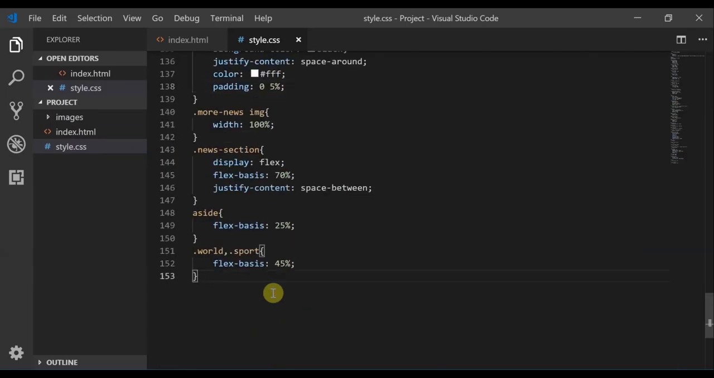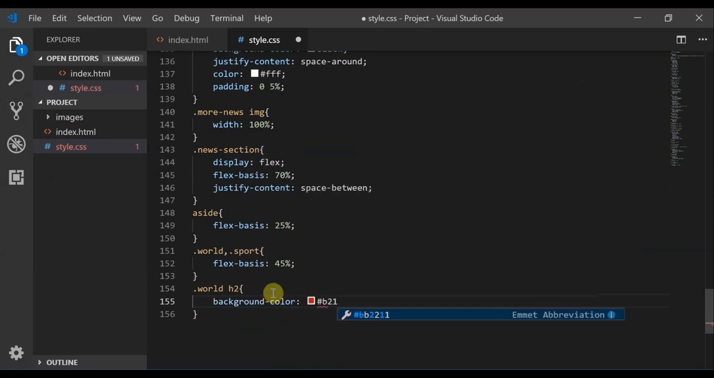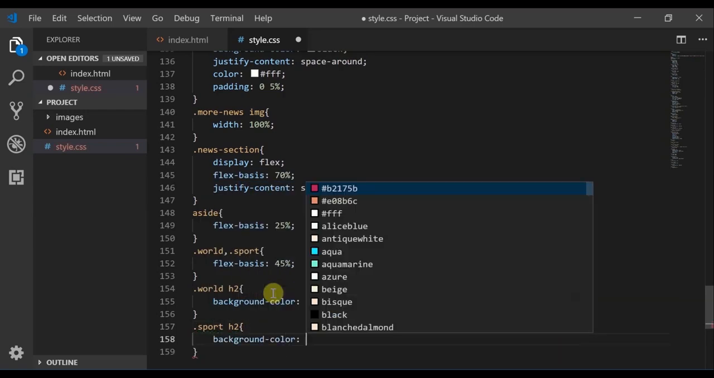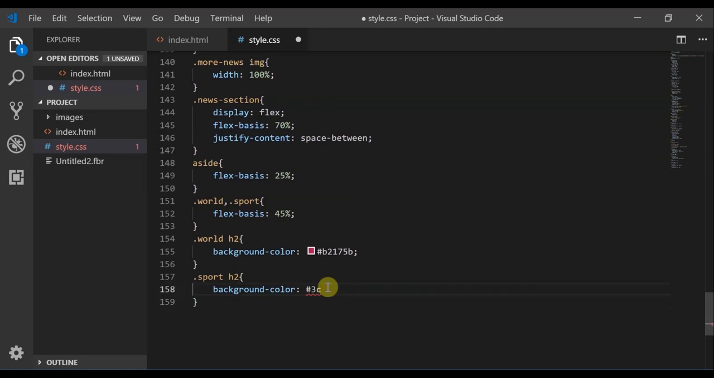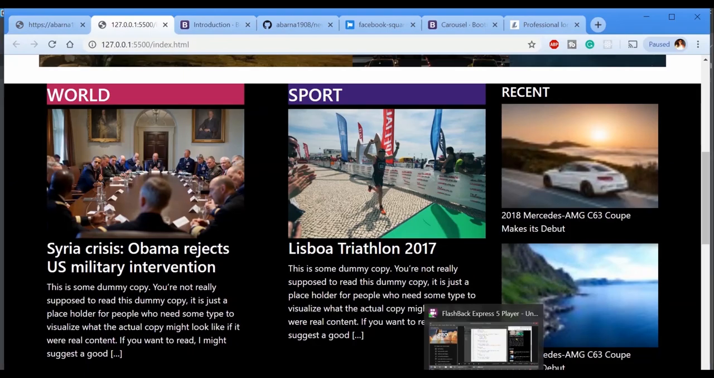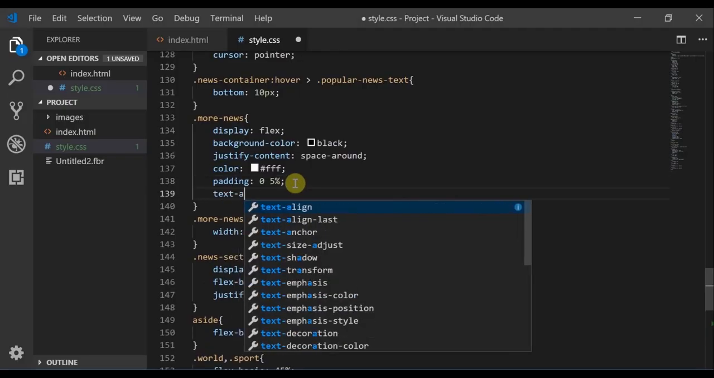Now let's style the H2 tag for the world. I'm going to set the background color to be 21755B. And for the sports, I'm going to set the background color as 3C1B75. Now inside the more news, I'm going to set the text align to justify so the description is much clearer.